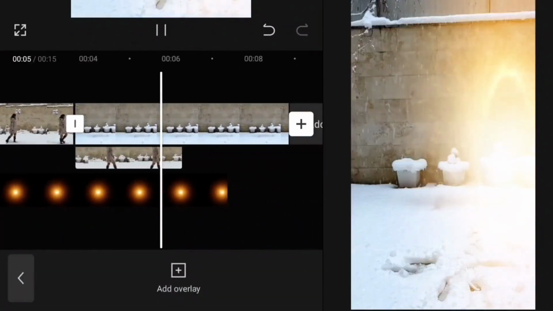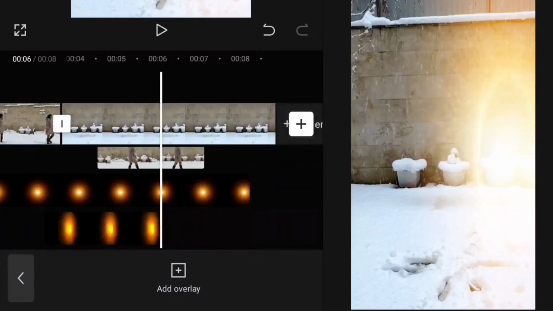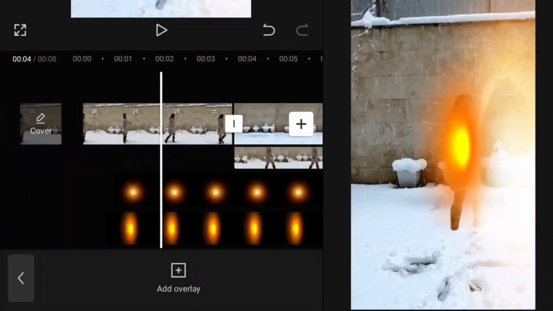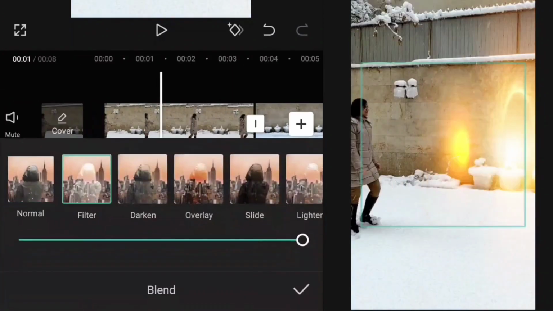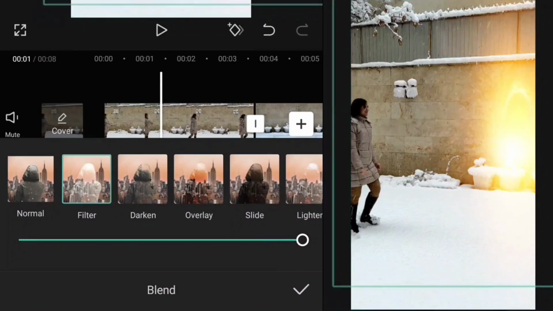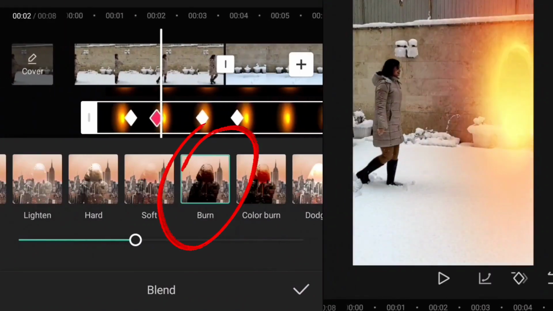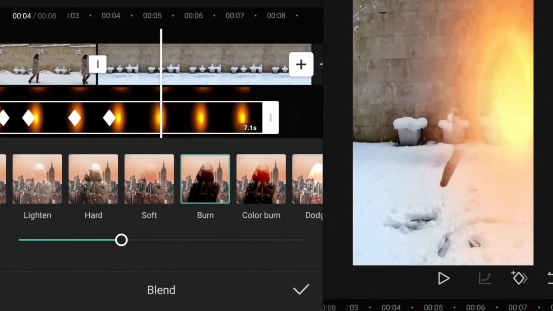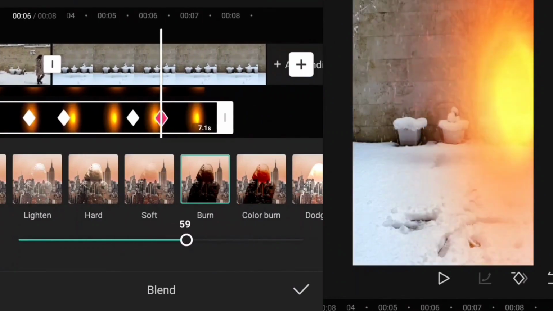I added another yellow light. It is completely optional to you. I want it to be full of light inside the teleport space. Again, I apply the same changes to this light as the previous light. After putting the blend mode on burn, we slowly increase its opacity using the keyframe.